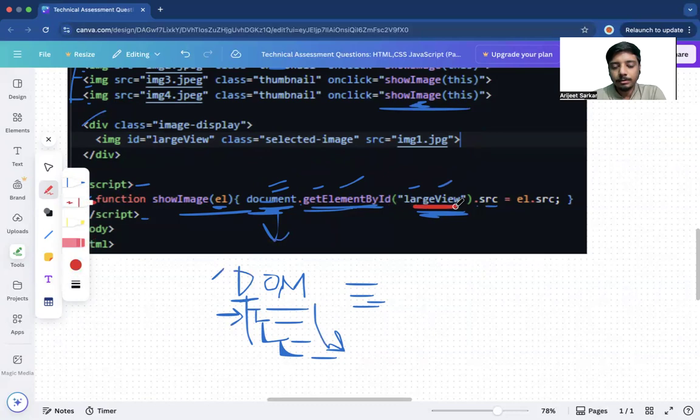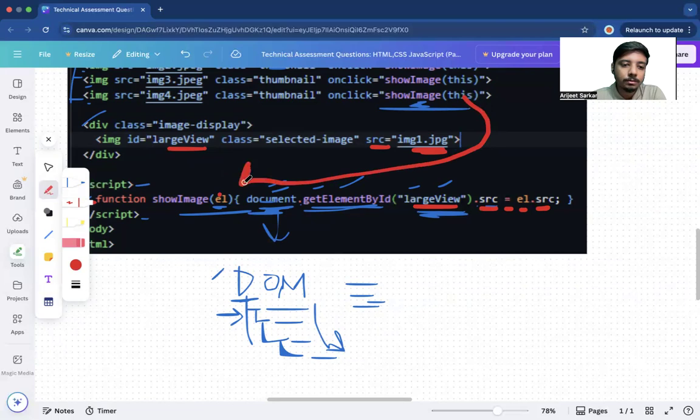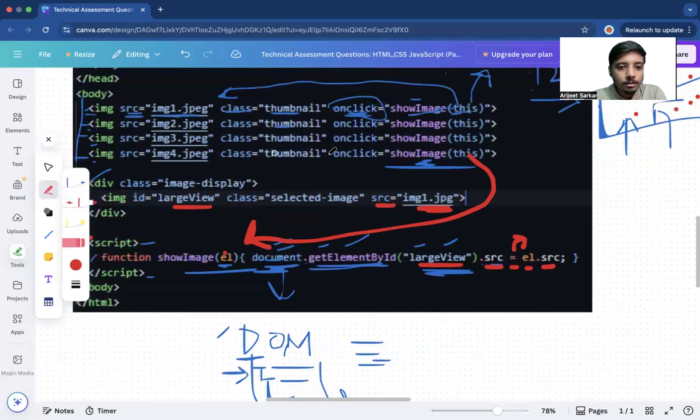Find the element with the larger view ID, we have found it. Then go to its source file, which is here, we have as default value image jpg1, and do one thing, assign the el.src. What is el? I told you it's the parameter which has this function's value, right? So we are using the assignment operator, which is an equal to sign. So what is happening? So now let me decode.